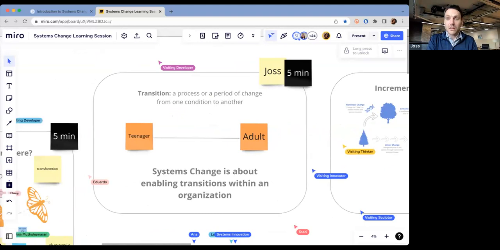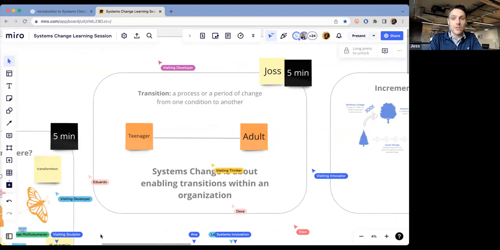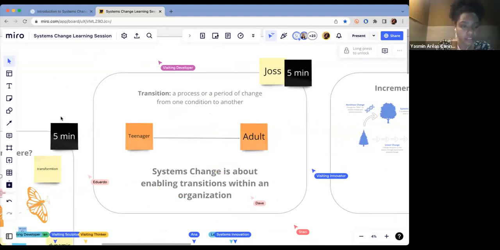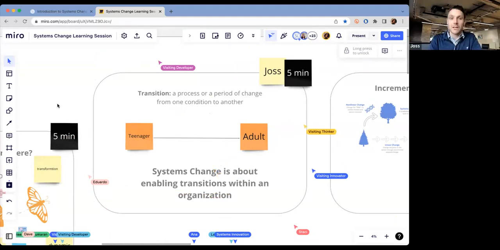You can put it in the chat also. Any ideas? Transformational change. So Eduardo is saying, understand itself reminds me of the quote, you can't make moves on the chessboard if you can't see the pieces.